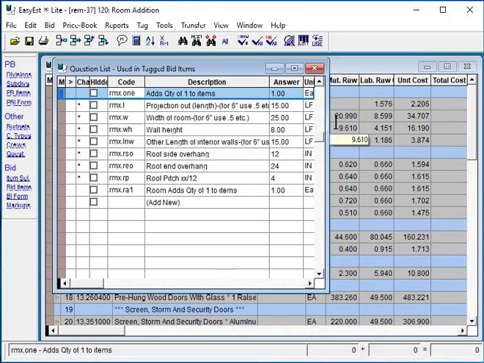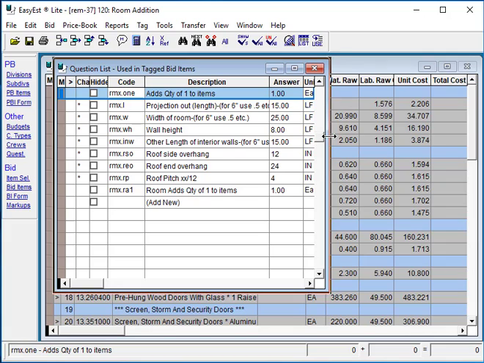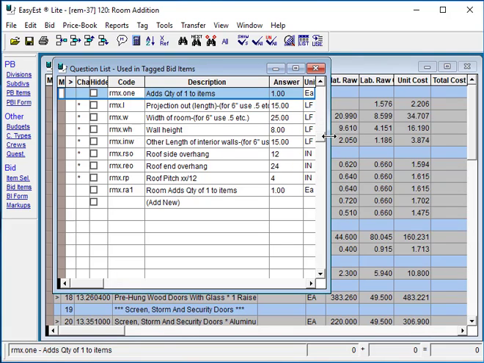And based on the answers to these questions, it is going to calculate everything on the list below. This first one is add quantity of 1 to items that are eaches. Since there's no calculation and we don't want to count how many windows, doors, how many outlets, things like this, and have this huge list, we simply put a quantity of 1 in each item.